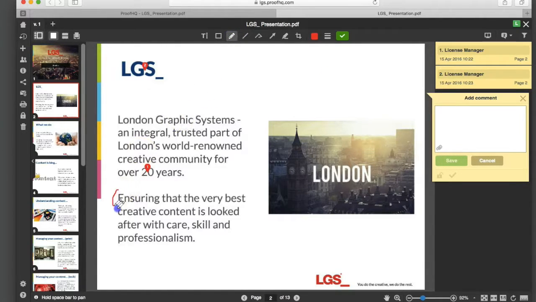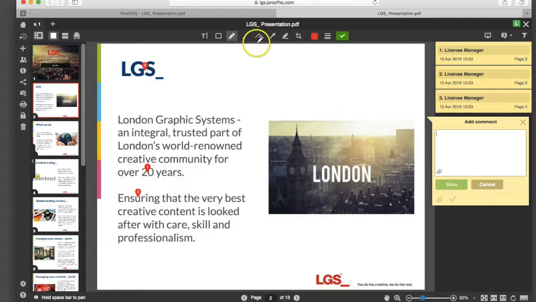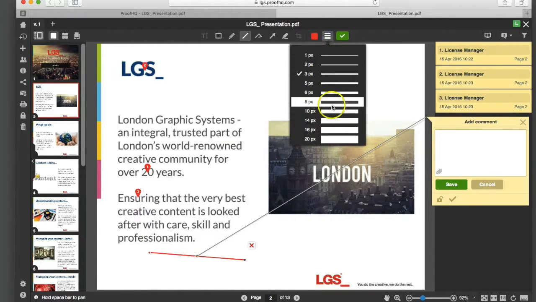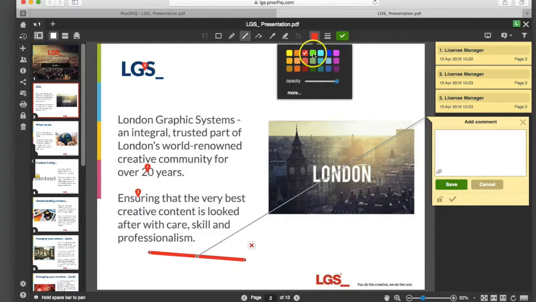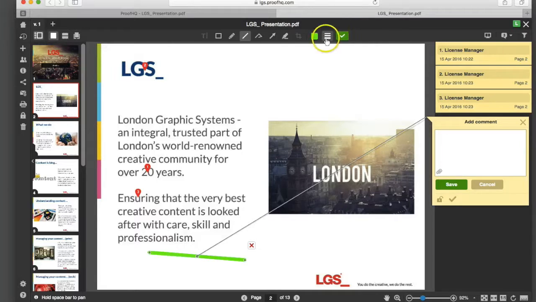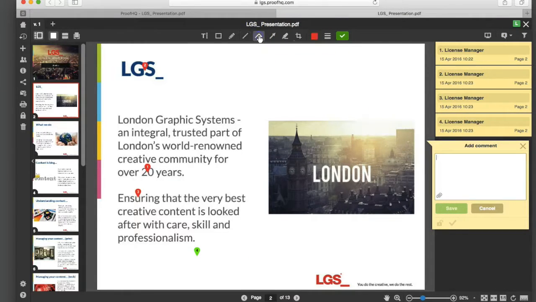We have a freehand tool, and we can use that to highlight any area on the page. We've got a line tool, so we can draw lines on a page. We can actually adjust the thickness of that line from the selection. We can also change the color. Again, we can see the different options that we've got available to us. We can draw connected lines. We can double click to finish that.